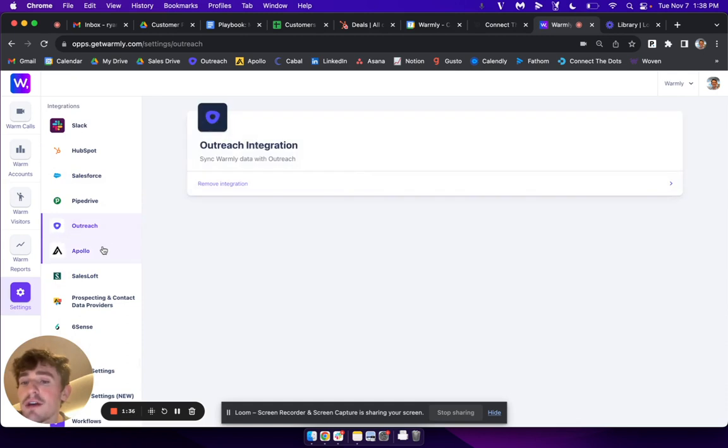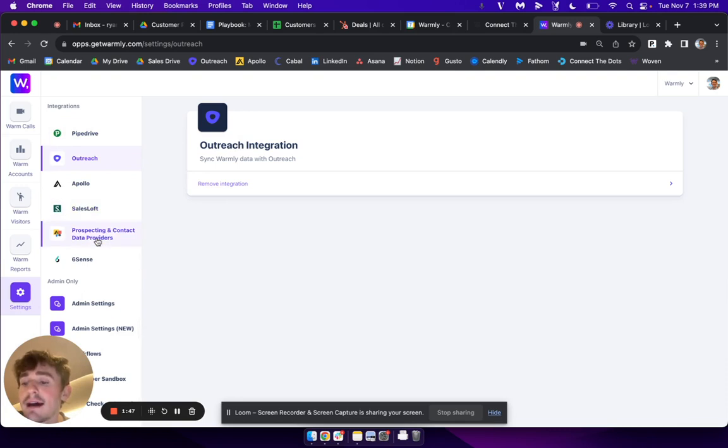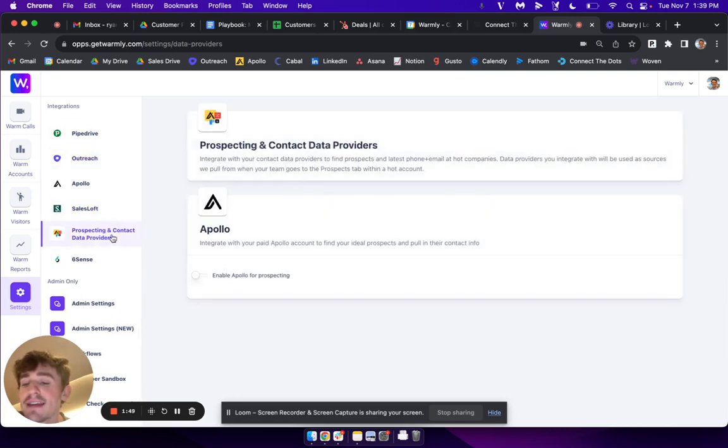Also helpful to integrate your sales engagement tools. Warmly has Outreach integrated, very quick and easy to do, and we have our own help center articles about how to do that. Also, prospecting and contact data providers. If you're using Warmly's credits because you're able to, then great, you can use Warmly's Prospector. If you're not sure, be sure to get in touch with your Warmly CSM. You can also use Apollo right now for prospecting as of November 2023.